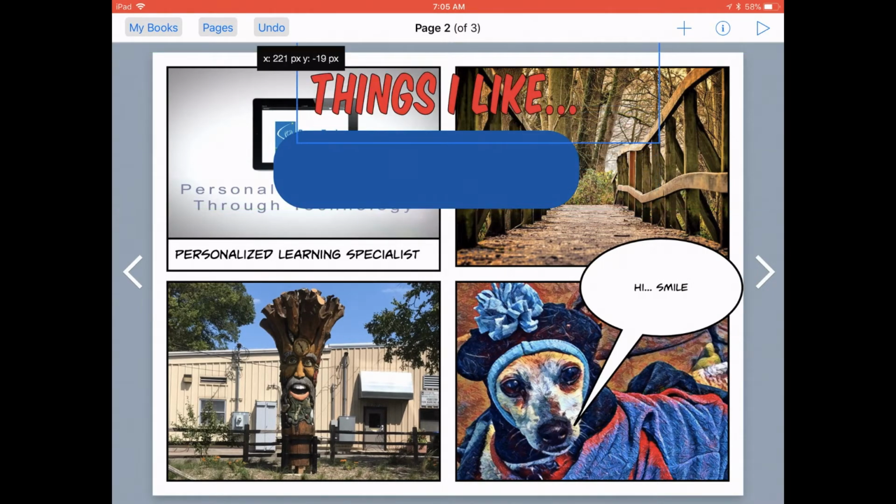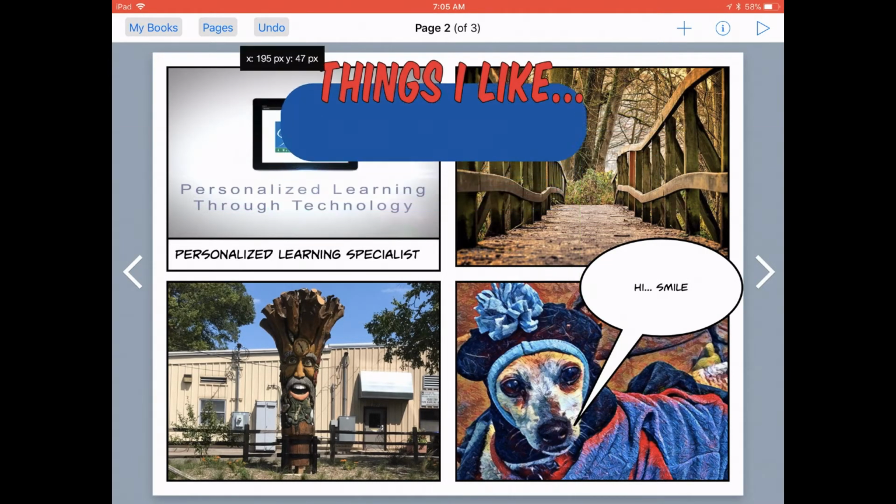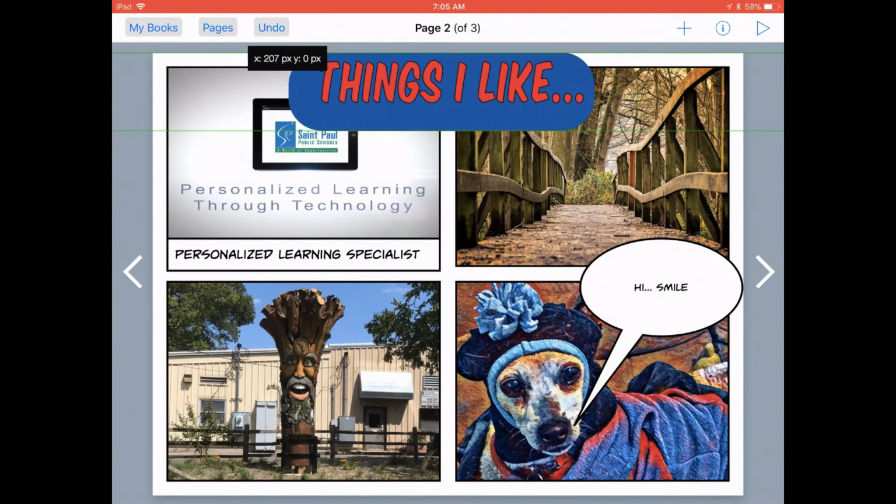And now I can drag that on top of the shape, or drag the shape up behind it so that I can read that text. Alright, that looks pretty good. So let's go ahead and tap on the right arrow at the right edge of the page when you're finished adding whatever it is that you want to add to your page.